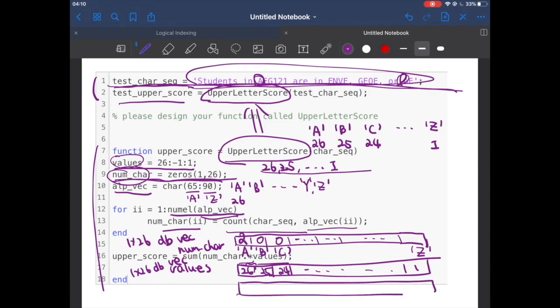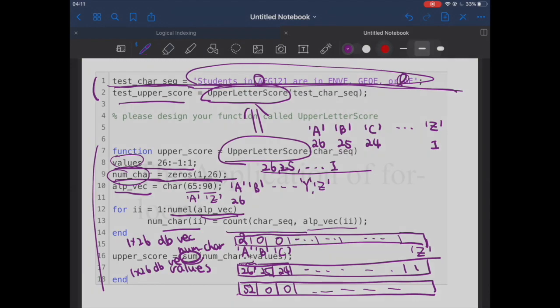So if we do this, we do the dot multiplication. The first point will be 2 multiplied by 26, which is 52. The second location would be 0 because 0 multiplied by 25, and the third one would be 0 as well, and we do the same thing for the remaining letters. And then the last step is that we only need to sum it, and now we can have the total upper score for all the letters. And that's how we solve this question.